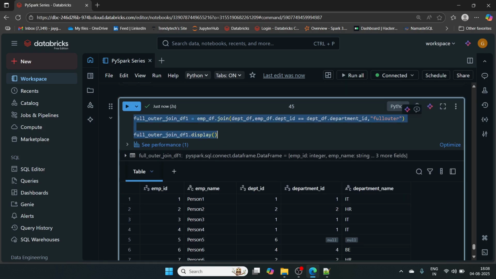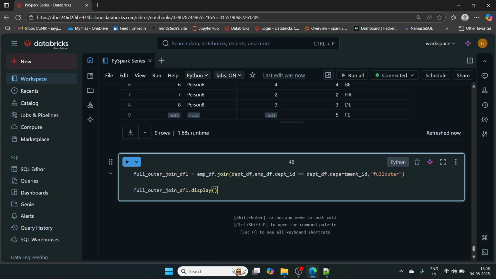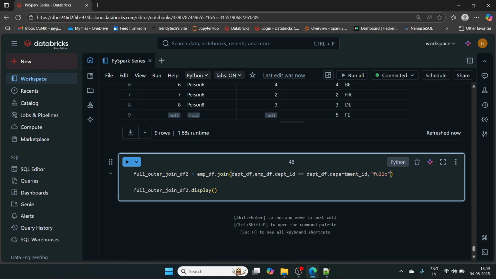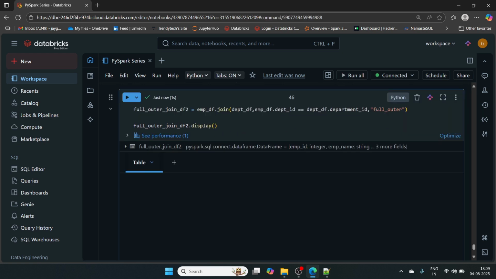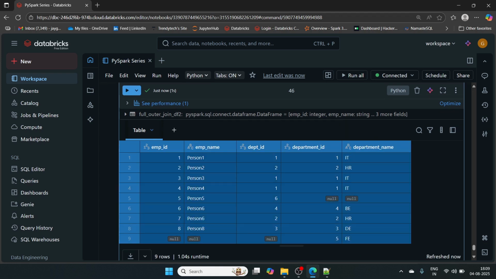One more way. By now you all should be aware, because I think we have seen the 3 ways for almost all the joins, except I think the inner join, right? So full outer, right? Full outer. Let me run this, right? See, and the results are one and the same.